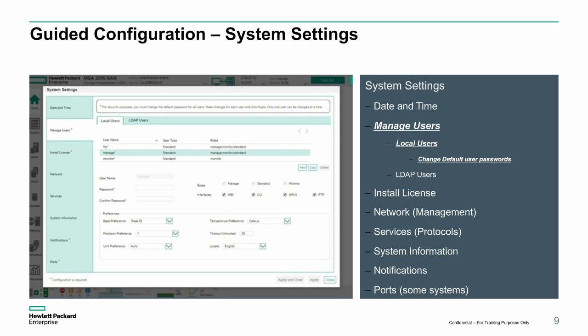The statement at the top of the panel is directing users toward the best practice of changing all the default user passwords. To change the password for a user, you must first select the user, then set the password and confirm the password, then click Apply. Once that is complete, the asterisk on that user will be removed.